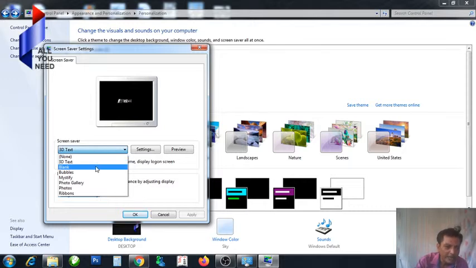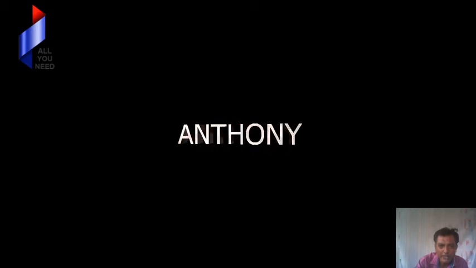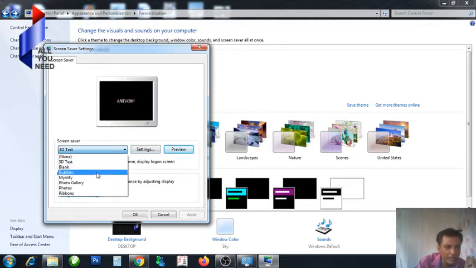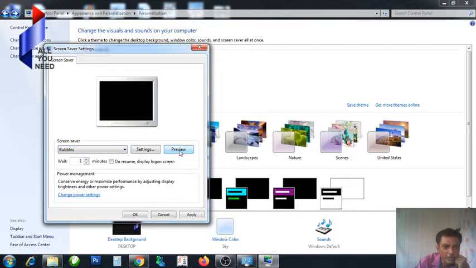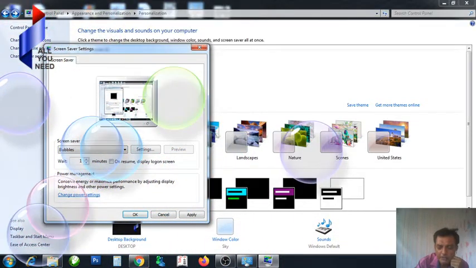So this way you can keep the screensaver. You can also keep it blank. We can keep bubbles. You can put your photo gallery, whatever you like. If you want to preview, you can preview that. When you preview it, you can see Anthony's text is coming. Also you can keep the bubbles one. If we keep on bubbles, let's preview. You can see the bubbles over here. Can you see the bubbles?